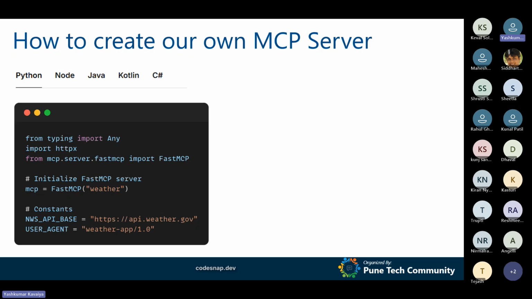But say I want to create my own MCP server because I need more control. I have one service and I want to expose my service as an API. So how can you leverage MCP and create your MCP server? MCP server is nothing but, there is a framework in Python, FastMCP. Using this Python framework, we can easily create an MCP server. Not only Python, but also Node.js, Java, Kotlin, C Sharp.